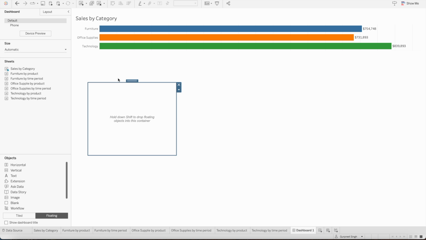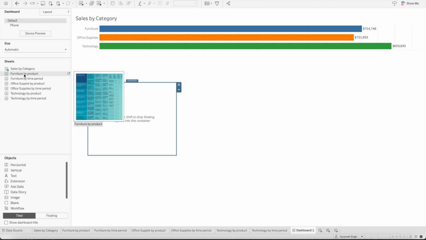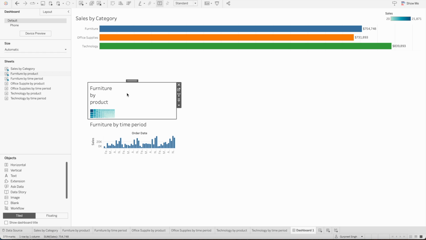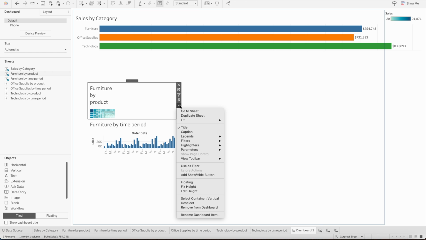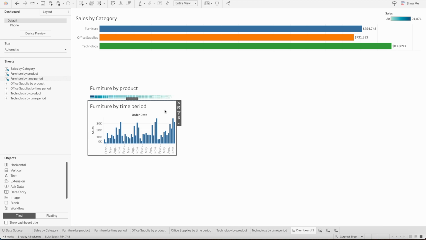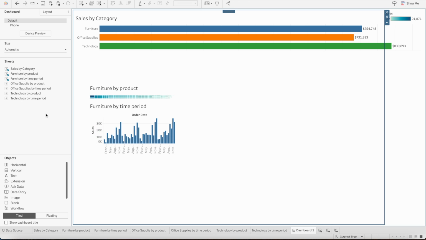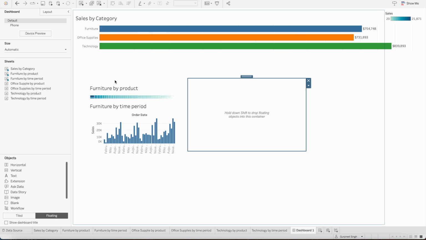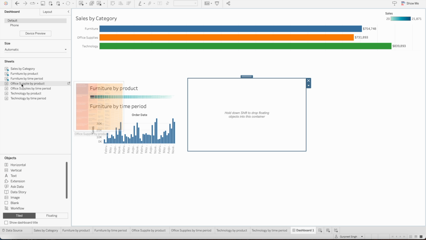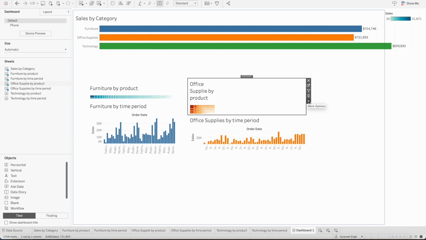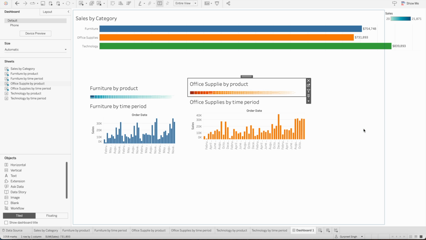So what I normally do is I will bring a floating container and I will bring the tiled sheets and bring furniture into this, and furniture by time period just at the bottom. So I have these two charts available and I will simply fit the entire view in both of them. It will look a bit weird right now, but that's okay. We will fix it in a second. I will do the same thing and bring a floating vertical container, and by clicking on tile, bring office supplies here and office supplies by time period. And again, I will make sure that we fit the entire view.